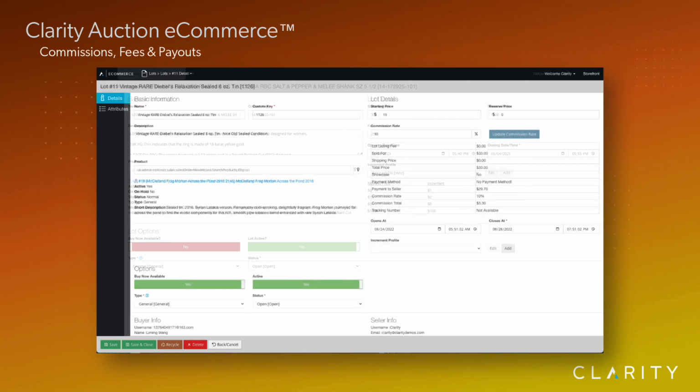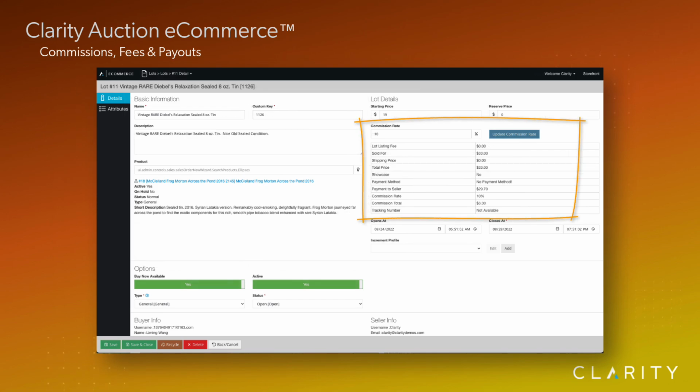Bouncing over to the Smoke Shop admin UI, you can see that we've highly modified the off-the-shelf lot edit UI. Now on the right, you can see that there's a lot listing fee, but also an editable commission rate. As you read through the table, you can see that it displays the listing fee if added, the price it sold for, and any shipping added to the total price.